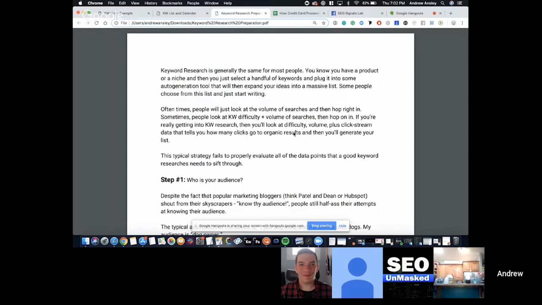Anyway. So keyword research is generally the same for most people. A lot of the people that I run into, I participate in SEO groups a lot, just have a general idea. They run it through some auto suggestion tools, and from there, that's about it. They look up search volume. A lot of people just rely on search volume or keyword difficulty. Those are the two things that people really stress, and I don't think you should just be relying on those two things.